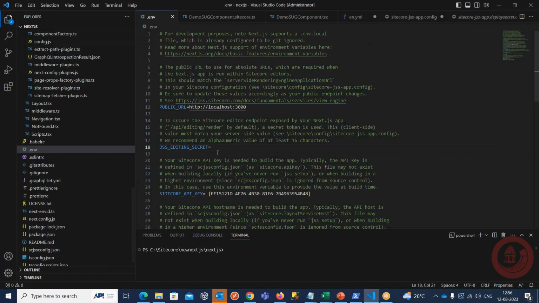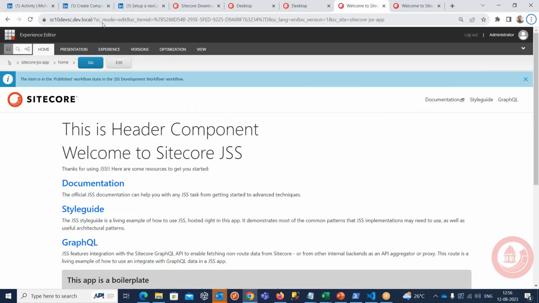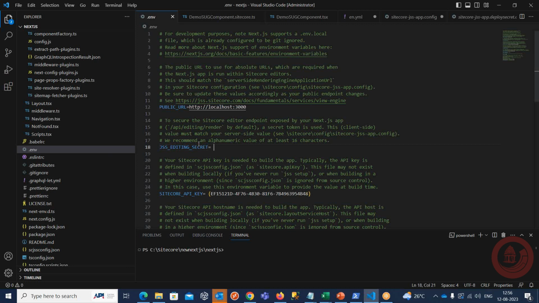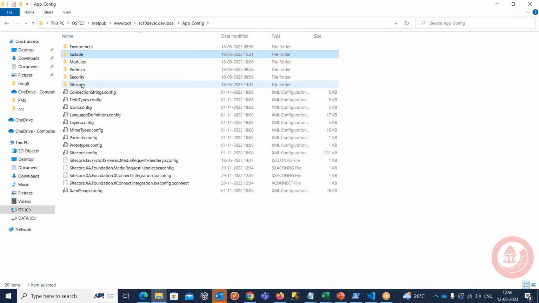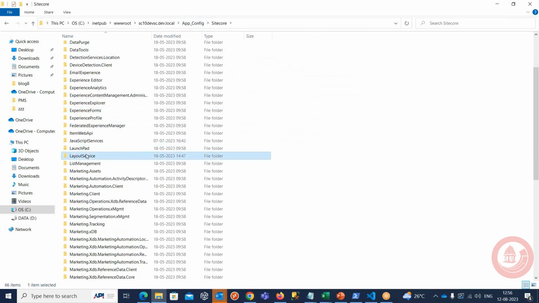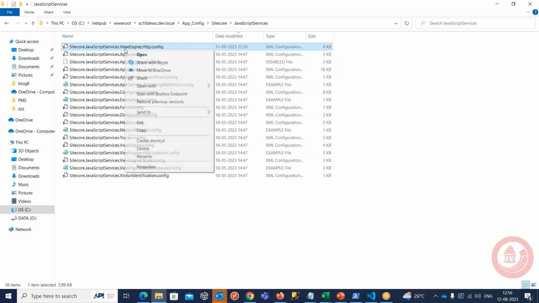So if we are not giving this, it will give the error that the rendering host is not connected. So for this particular experience editor to be enabled, we have this editing secret key, and this key has to match the Sitecore key. In Sitecore we have the app config, and here the JavaScript services. In the JavaScript services we have the view engine http.config.